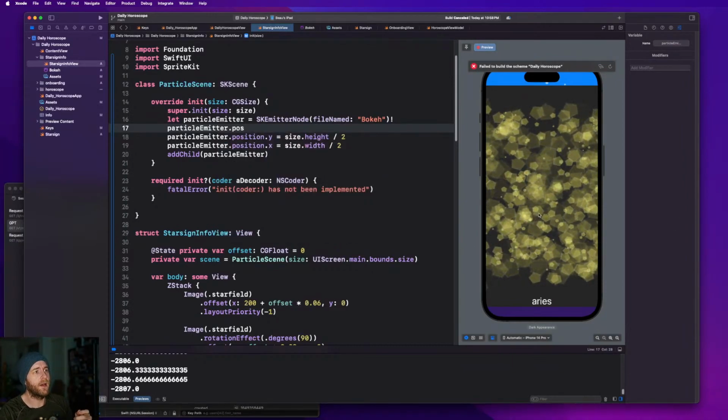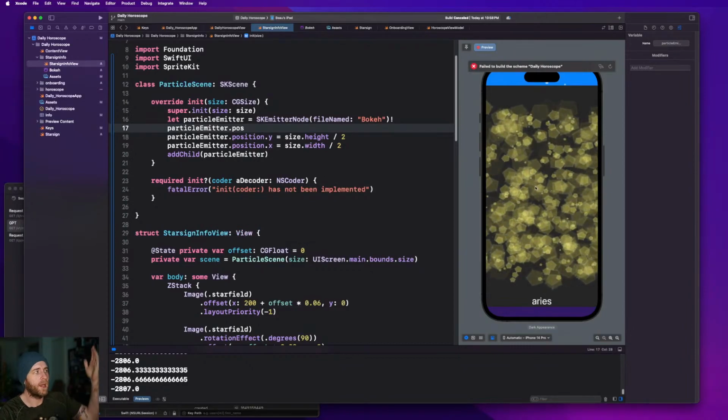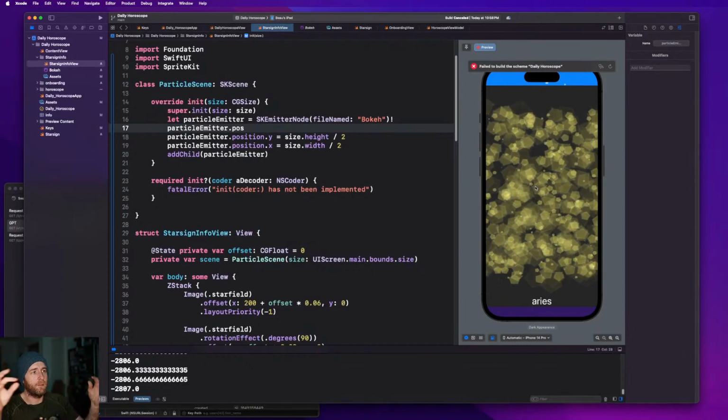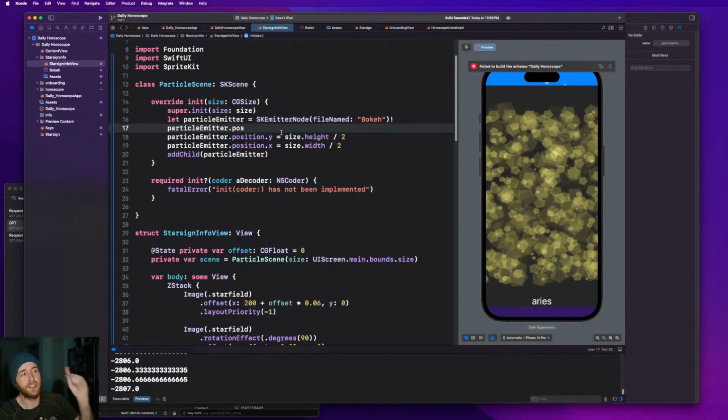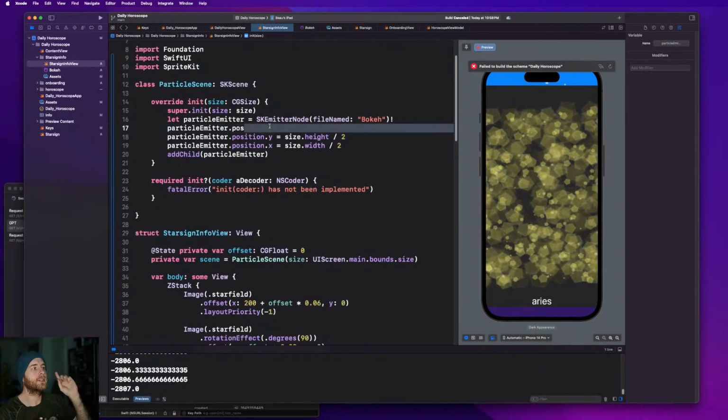So see how large these are on the iPhone? On a 4K large TV, they may end up being really, really small dots. So you need to go and change the scale based on the scale of the screen.